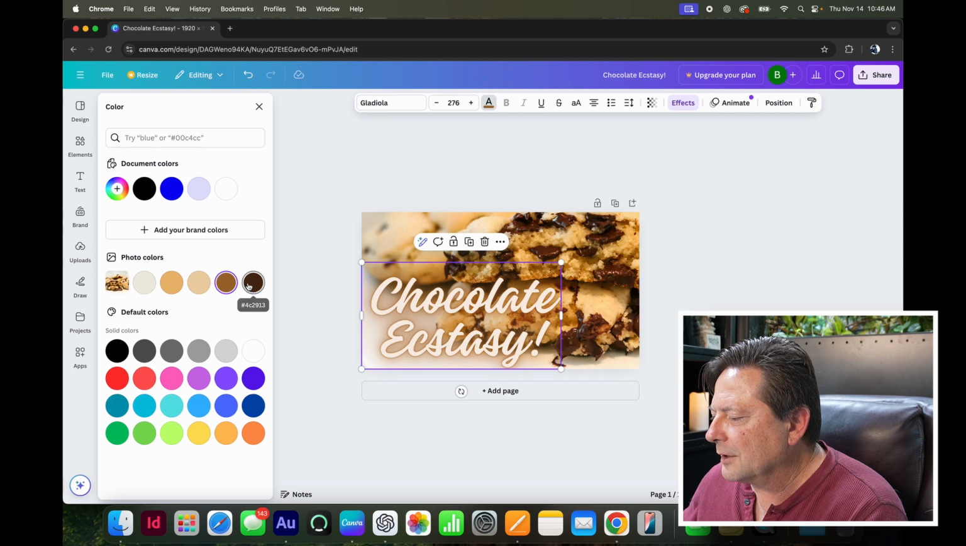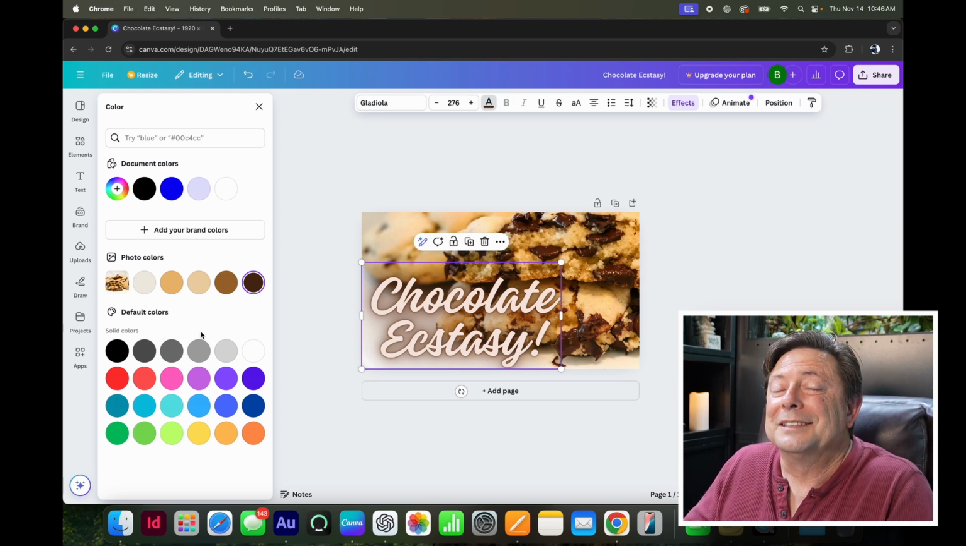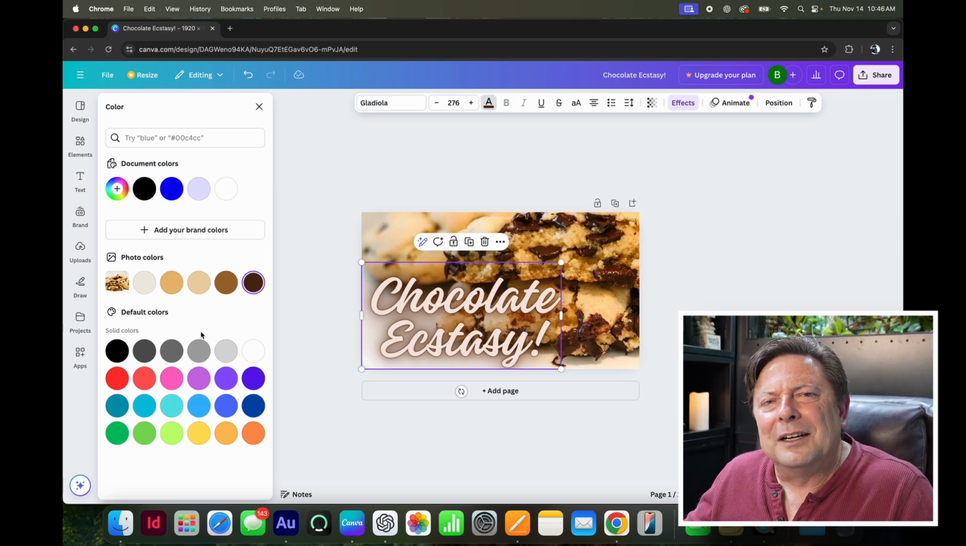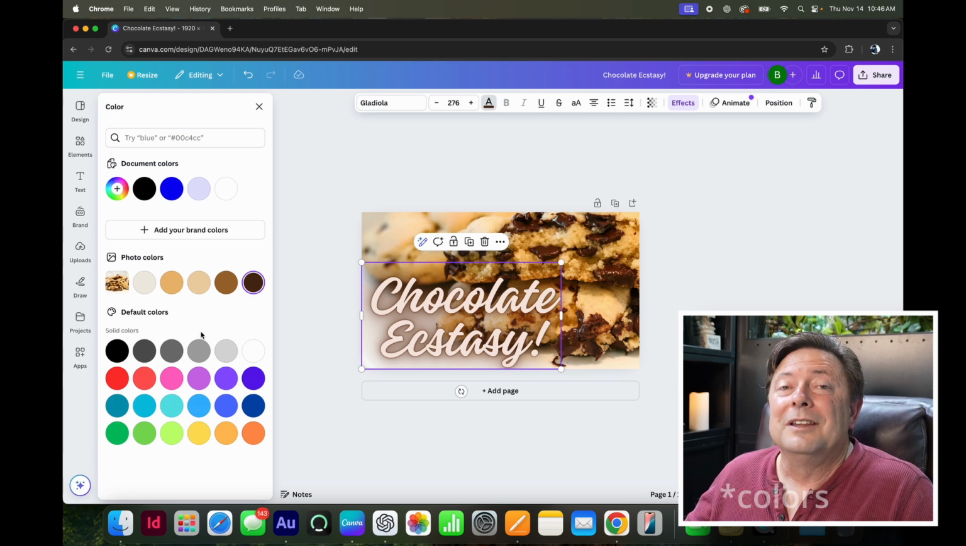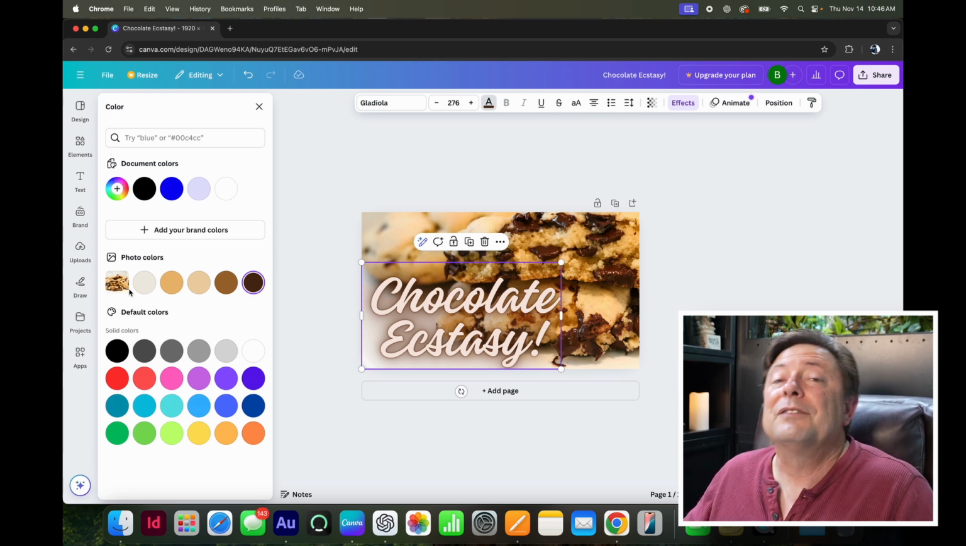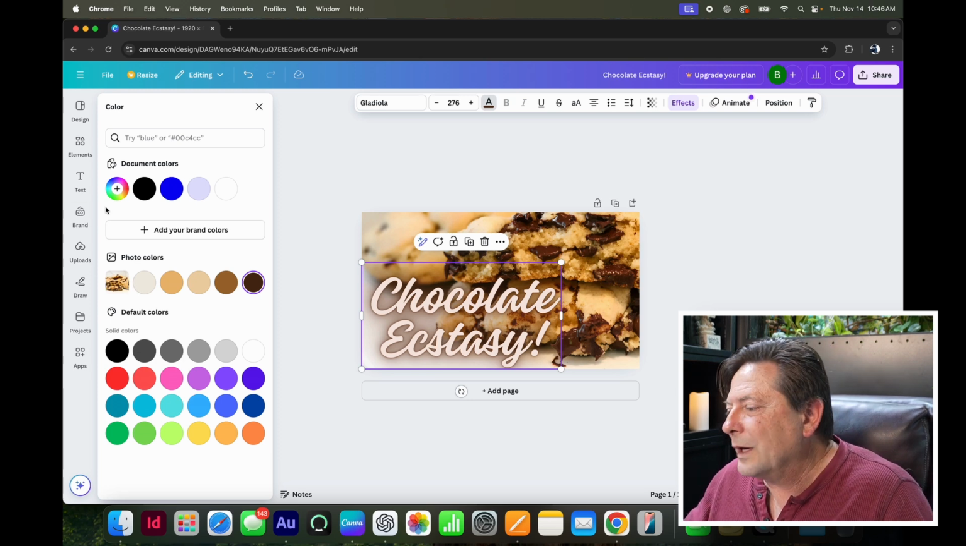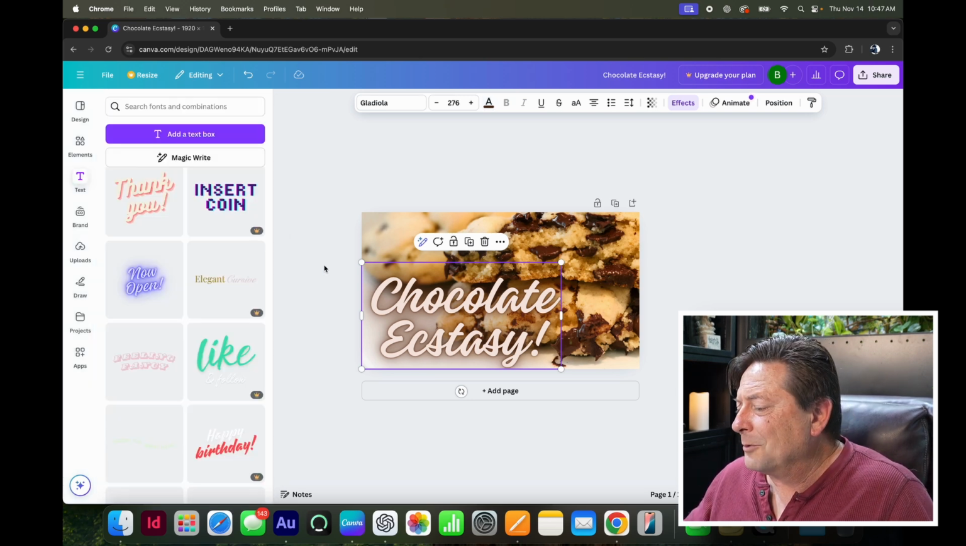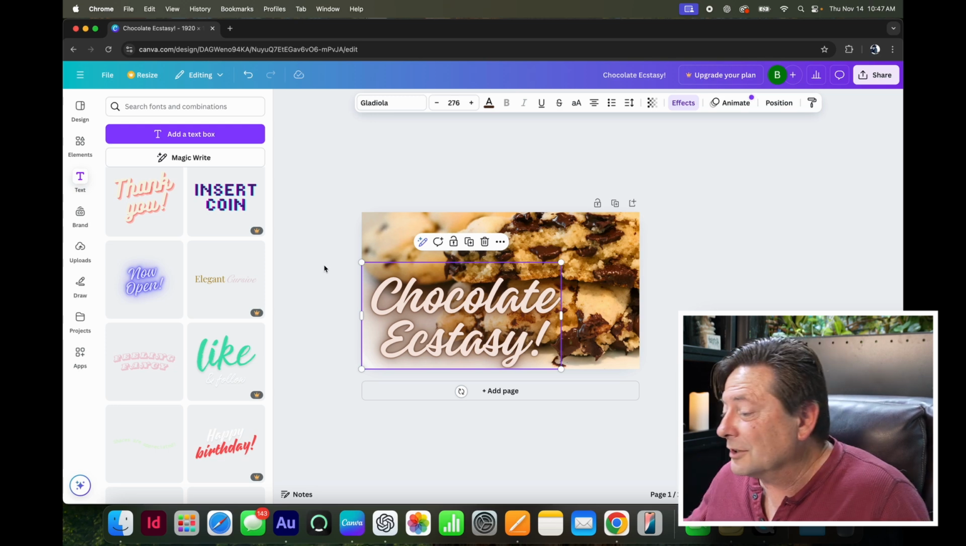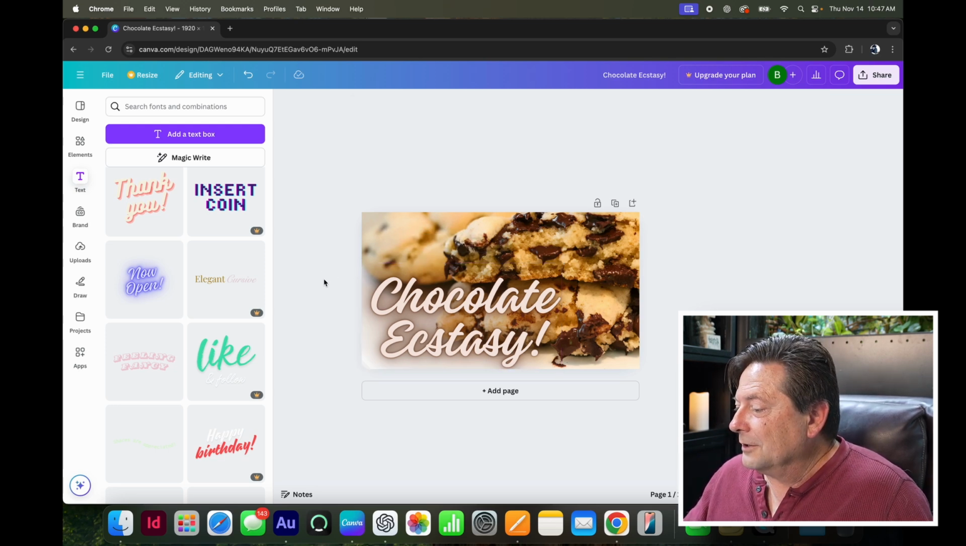You get kind of a brownie color. That's kind of like chocolate. And Canva has this nice thing where they pick out colors that will go with the image that I've picked. So it's giving me the option of a number of browns that were picked from the image itself. That's quite nice, especially for someone like me who really doesn't have a good sense of what colors go together or not. So chocolate ecstasy. All right, we're going to do that.